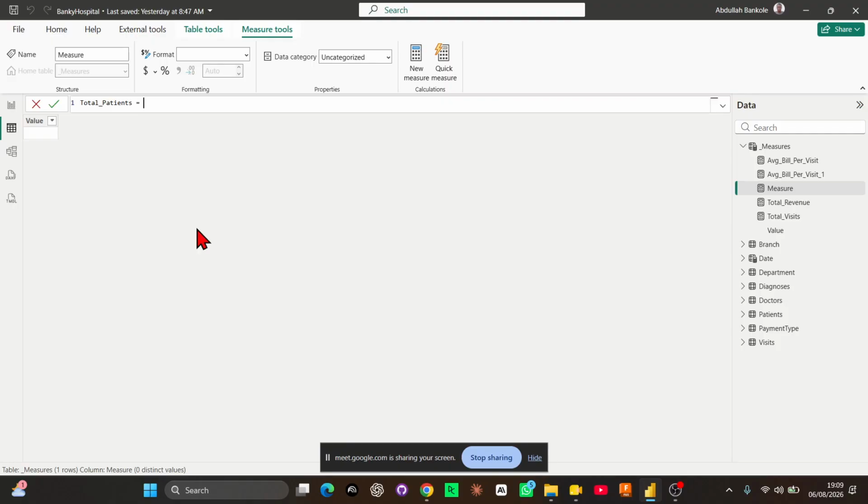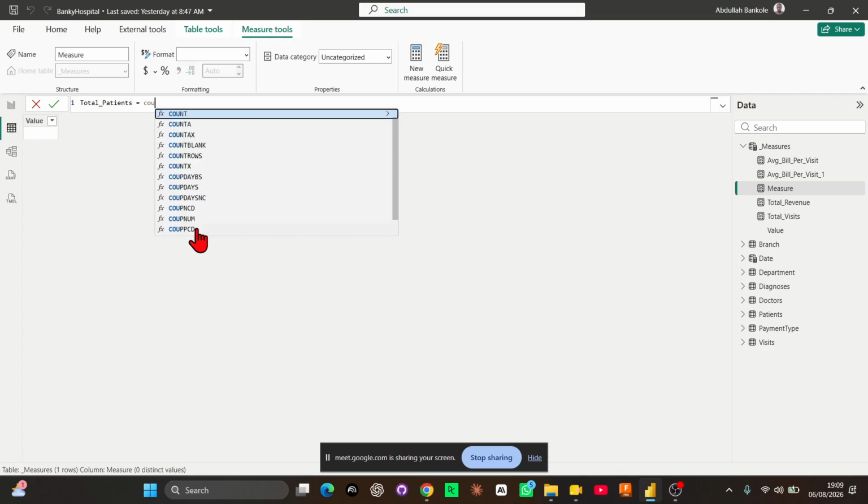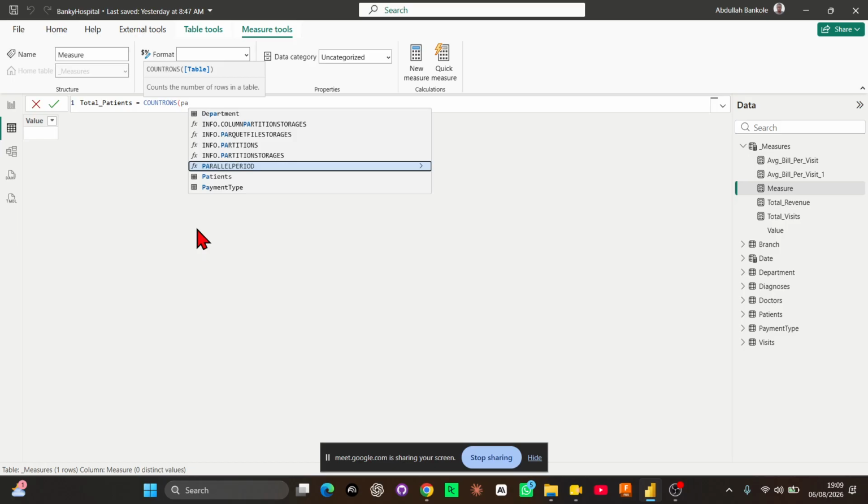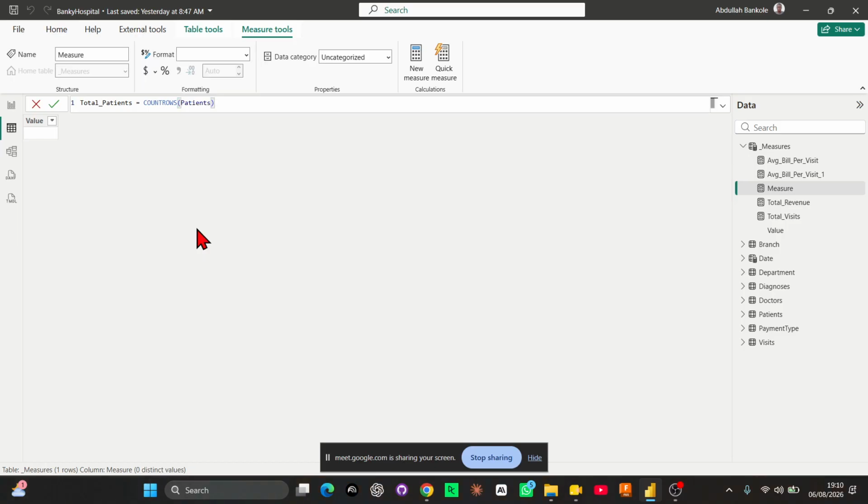We are counting rows. Count rows of patients, right? Perfect. Yes, enter. Okay, good. So now, what's the next thing?